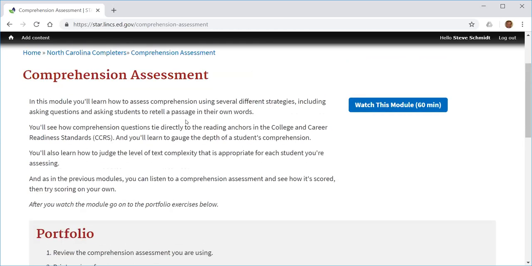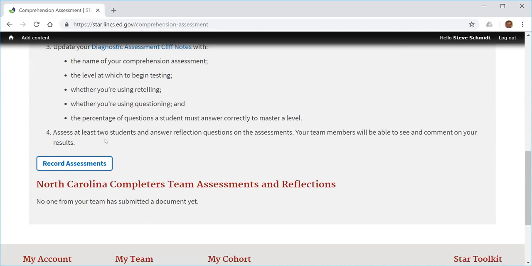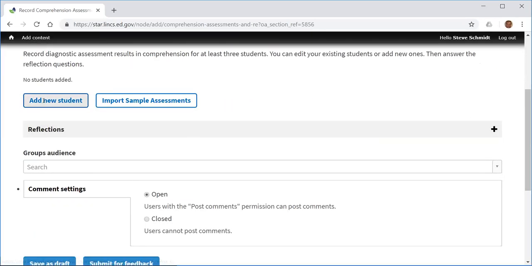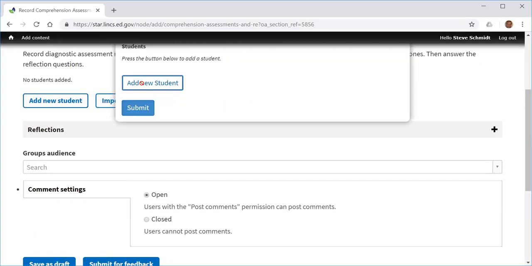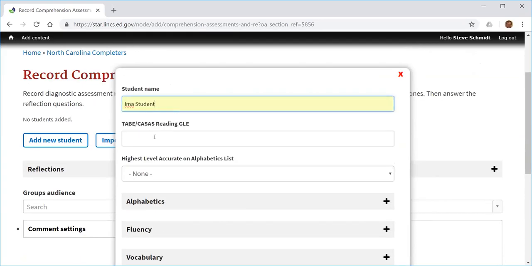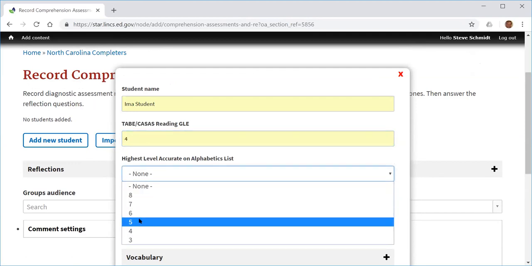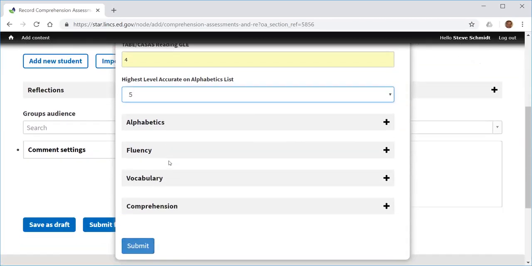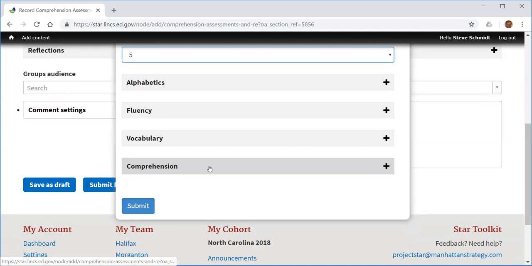So we should be old hands at this, but this is a little bit different, so I'm going to walk you through. So once again, we'll swing down to the portfolio here and go where it says record assessments. And so I'm going to click on that. That will come up. As always, I'm going to do add new student and avoid the other option. So we can put the student in. I'm going to do IMA again. Their TABE score was 4. Their highest level accurate on the alphabetics list was a 5, so that's where I'm going to start their comprehension assessment. I swing down to the gray bar with the plus sign.